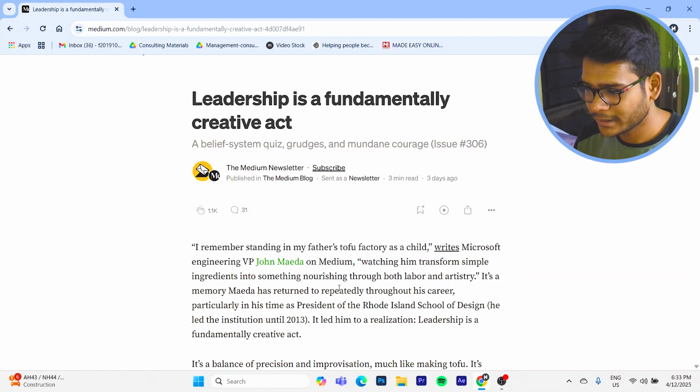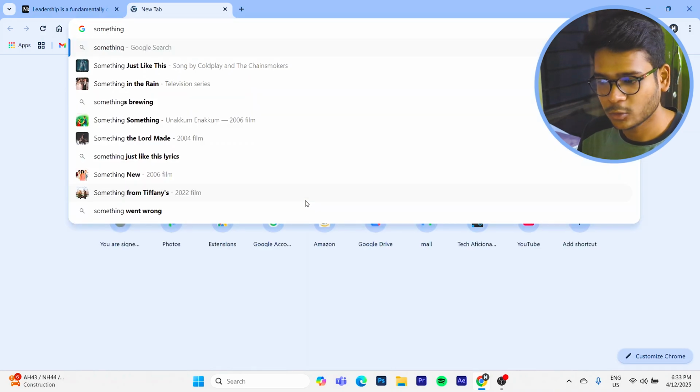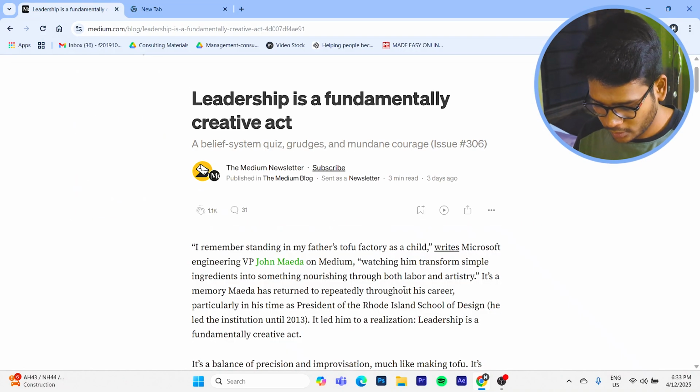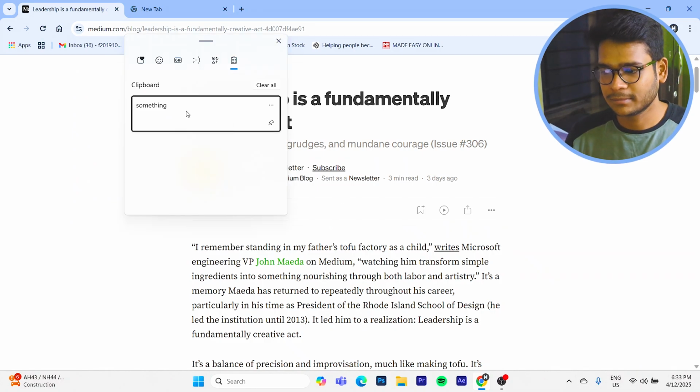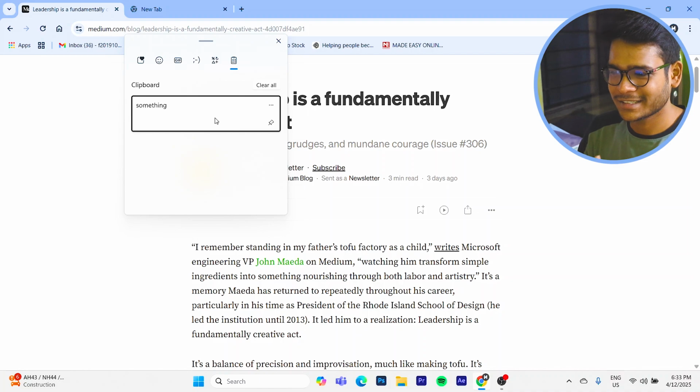So I've copied it over here and we'll paste it in a new one. This is a simple Control C, Control V, copy and paste, that's it. So now if we open Windows plus V, we can see that something that we copied is actually saved in our history, and this is the first figure.